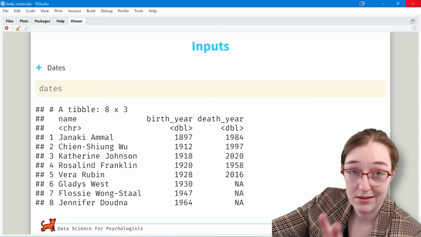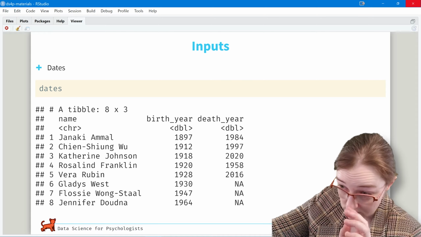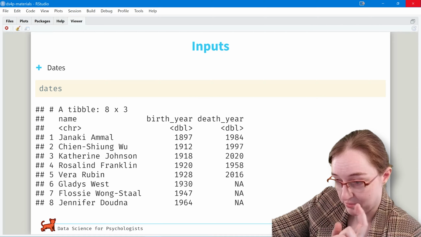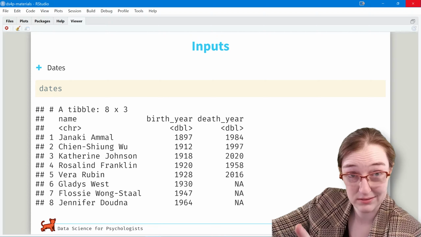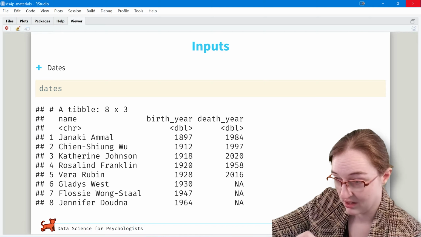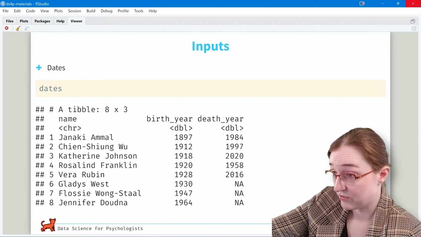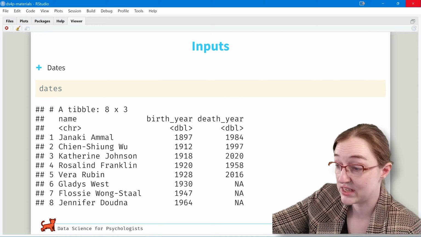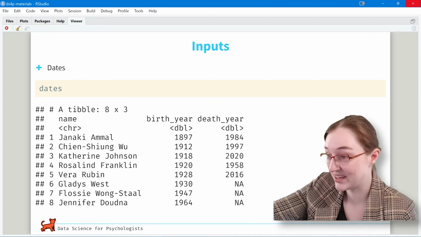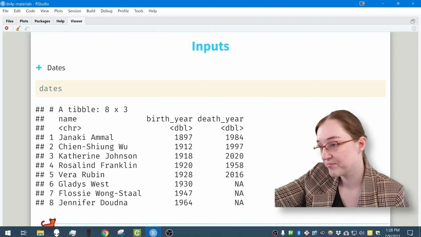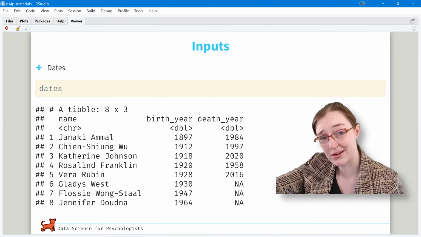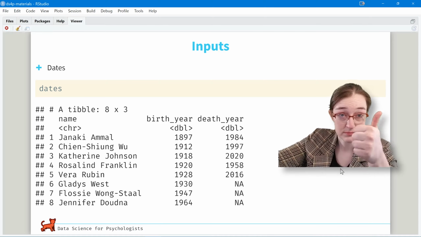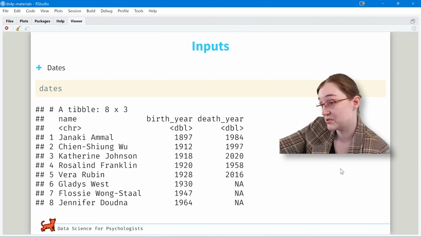We've also got another Tibble. This one has 8 in it, where we have the birth and death year for 8 of our STEM ladies. The reason I know it's 8 and not just being cut off is the Tibble here says 8 by 3. So I know that it's got 8 rows and 3 columns. It's always rows, then columns.